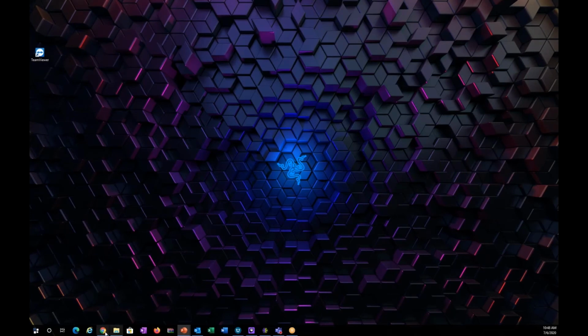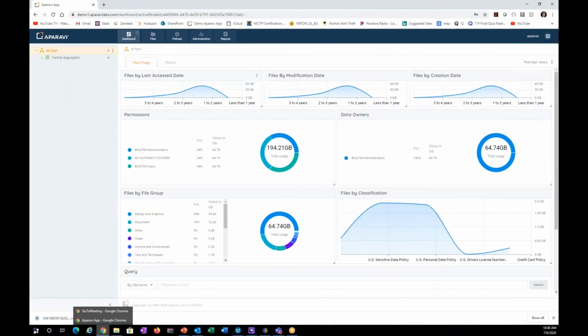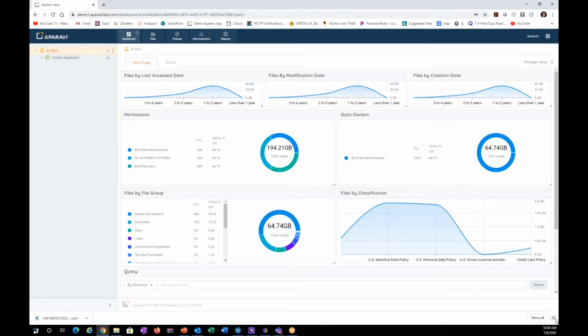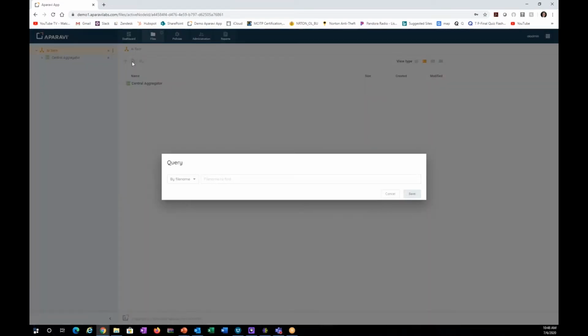So finding data in the Aparavi platform is really easy to do once you have your policies set up. So what we can do here is start at the dashboard. Of course, the dashboard is set up so you can easily get some quick analytics about your data. So when we click files, we're going to go in and we're going to do a quick search of classification policies so we can see the data.